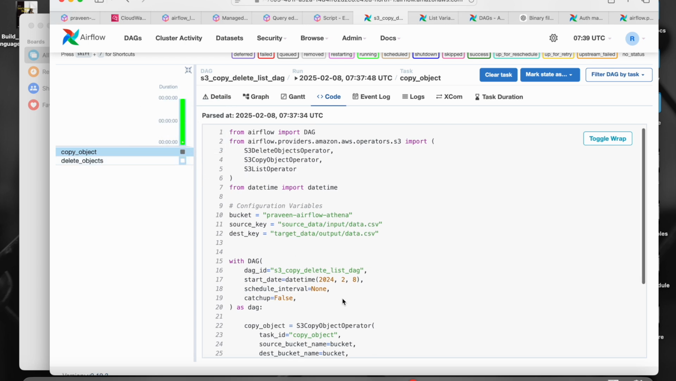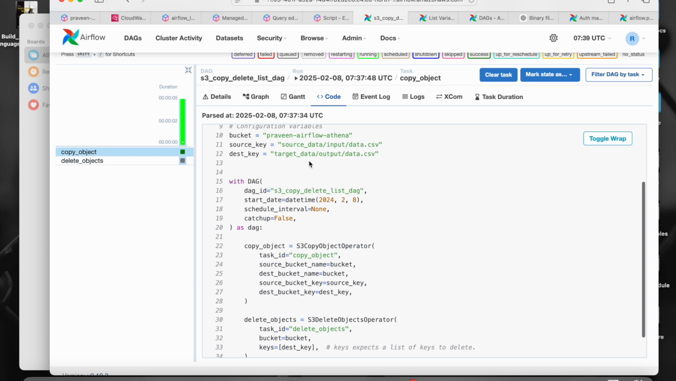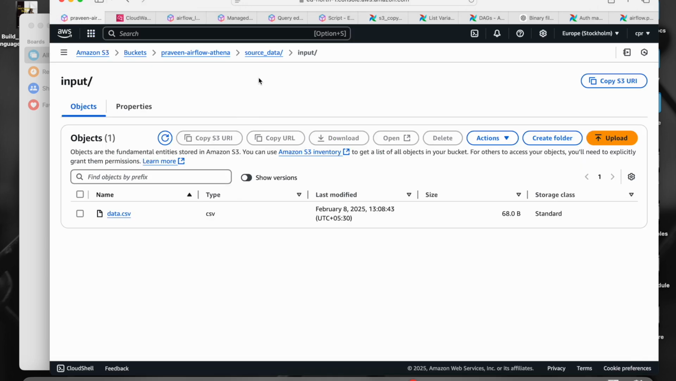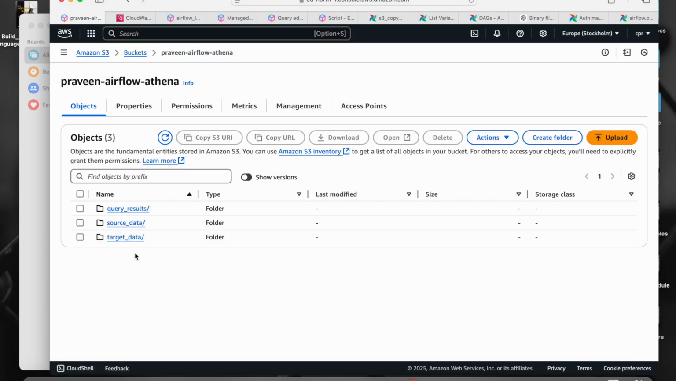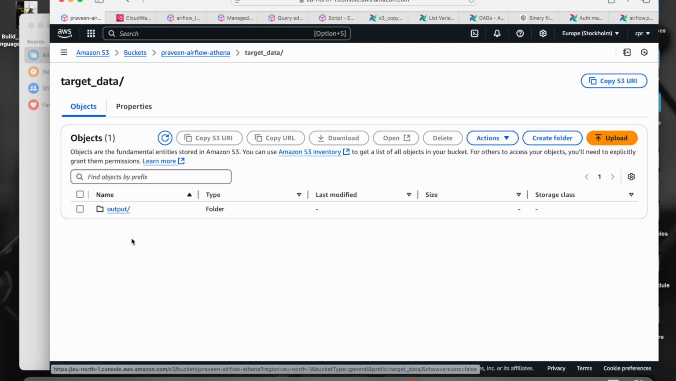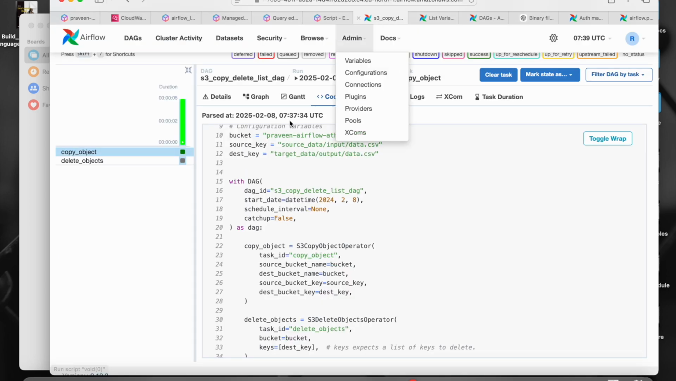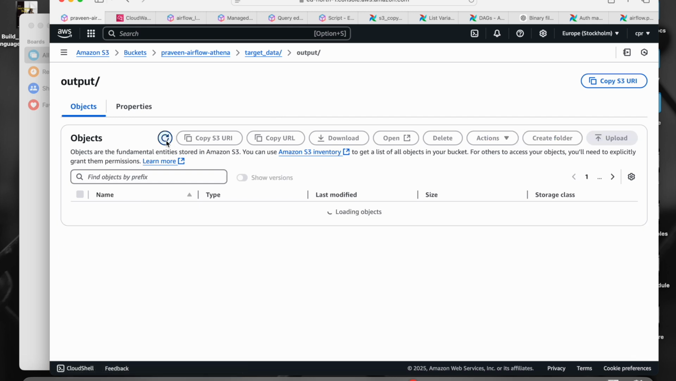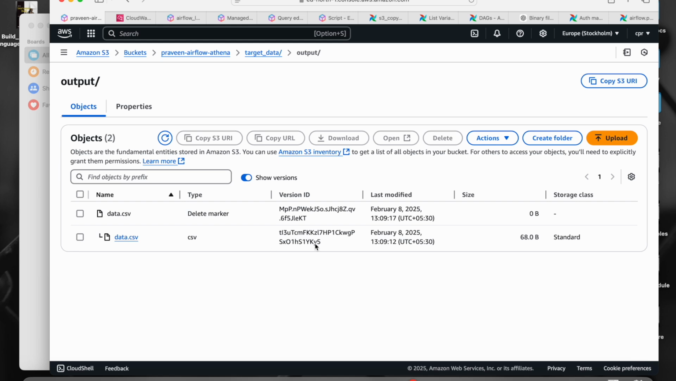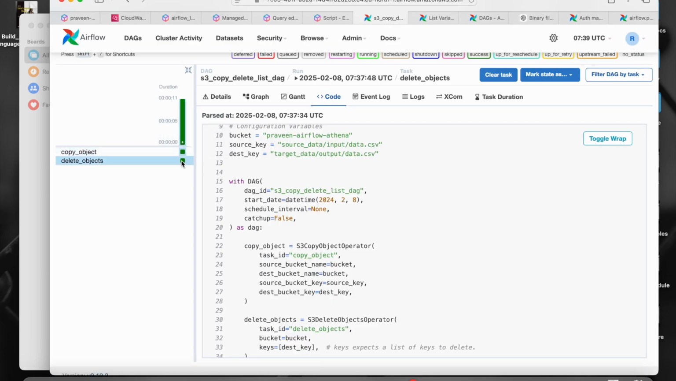Now we have uploaded the data, so the copy should happen into the target. So let's go to this target data output. No object. Once this job is done, we should see that the copy has been done. So let's go and refresh this. No, so let's check the version. Might be the delete task has also executed. If you see, February 8, 13:09, and right now it's 1:09. So the copy has been done and the delete has been done. Might be the job is done. Yeah, that's why both have been completed.